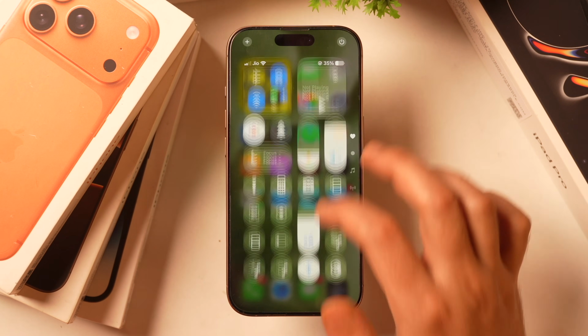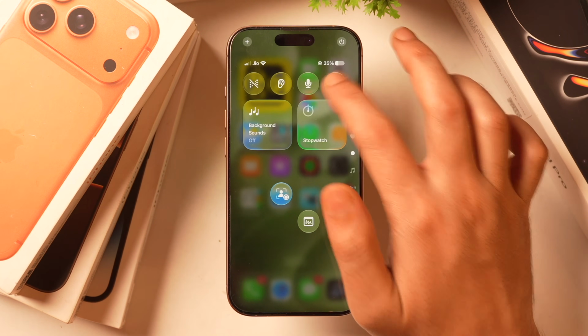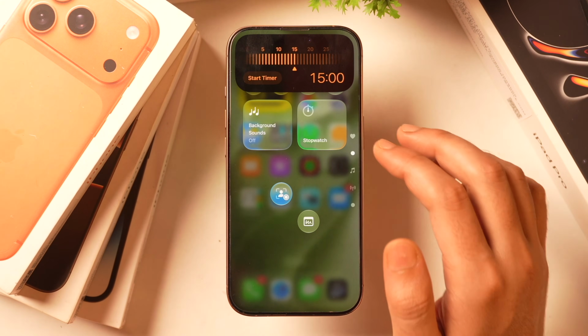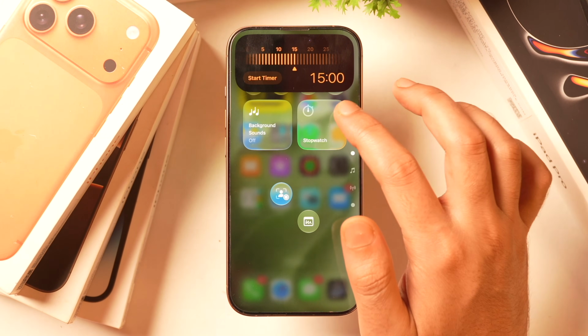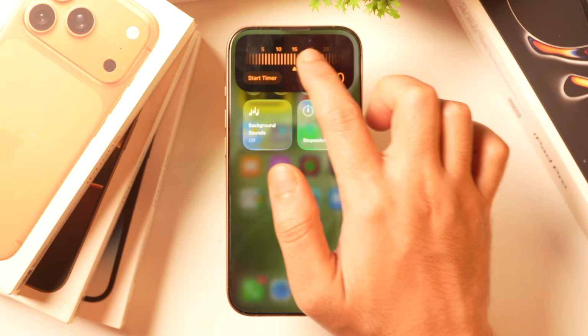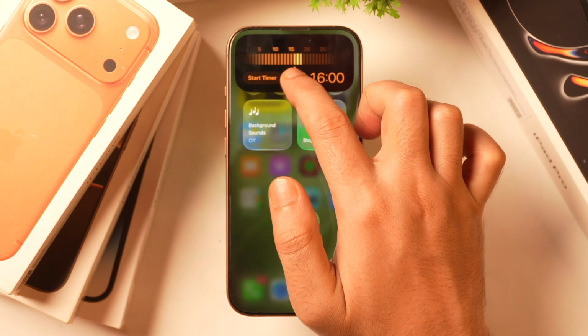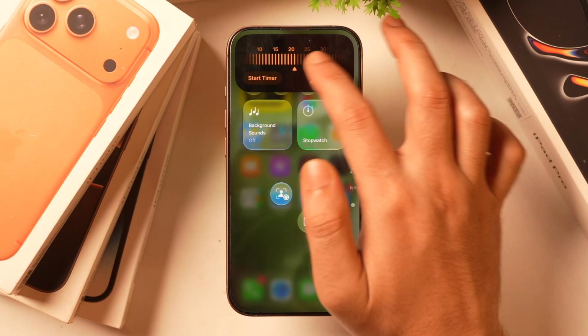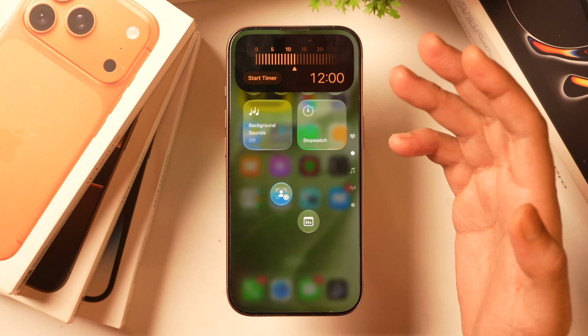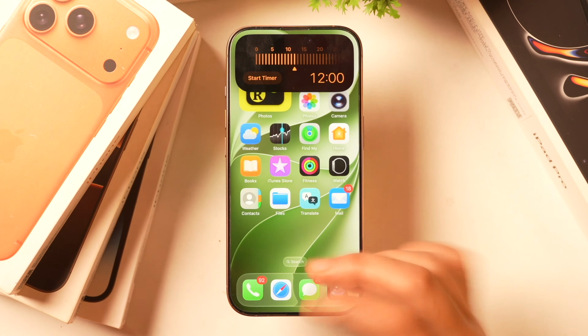The next thing you should try after installing iOS 27 developer beta on your iPhone is check the new toggles for stopwatch. If I open stopwatch, you will see a new toggle here in the dynamic island on your iPhone. You can slide the timer like this to increase or decrease the duration, and after that set the timer. So this is something you need to definitely try after installing the new iOS 27 developer beta on your iPhone.